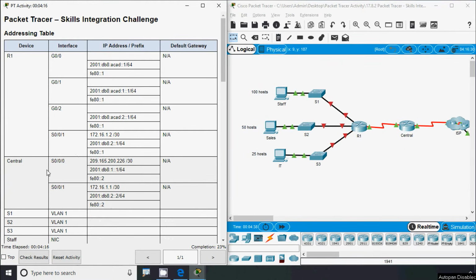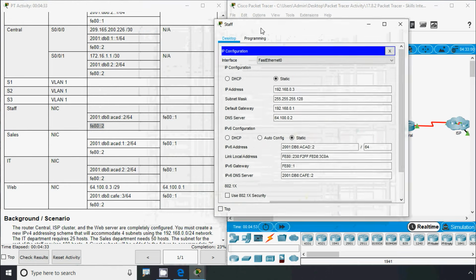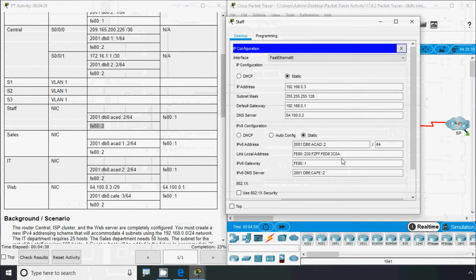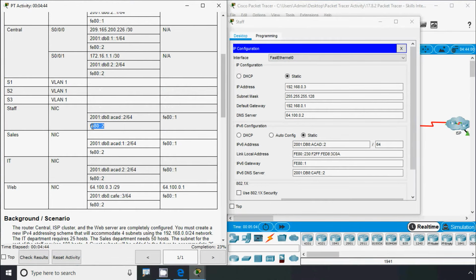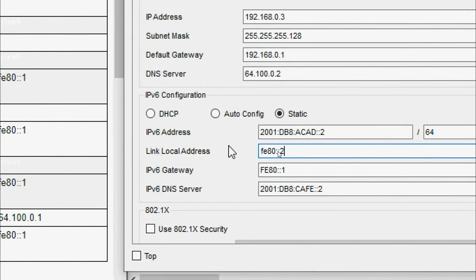Now again coming to our addressing table, here we can see for these end devices, staff, sales, and IT, they given the link local address here. So we have to give this link local address on all these end devices. So coming to staff IP configuration, here we can see the default link local address. Now we will give this link local address as specified in our addressing table. We will copy this link local address. It's the same for these devices, sales and IT also. Here we will give that link local address.